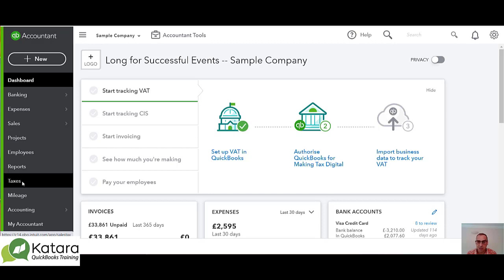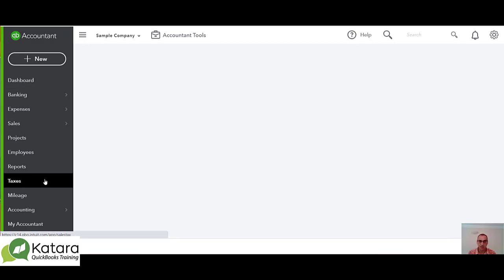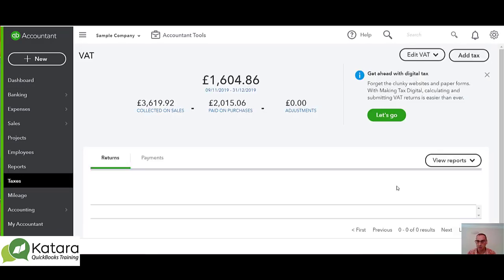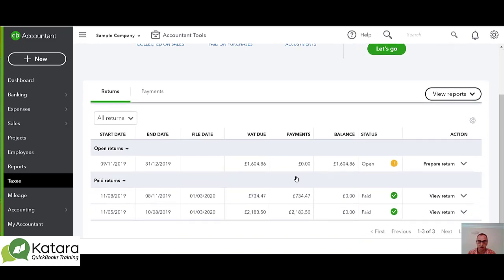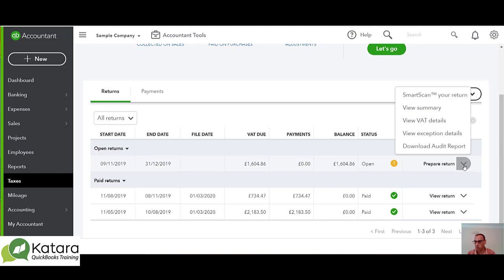In the taxes section in QuickBooks, we can have a look at the VAT audit for a particular quarter. If we go to the open return here, in the little drop down arrow, you'll see the download audit report. That audit report will summarise the three reports here: the summary, detail and exception report. It can be quite useful to send this to the accountant if you're asking them to check the VAT, or just to keep a record on file.